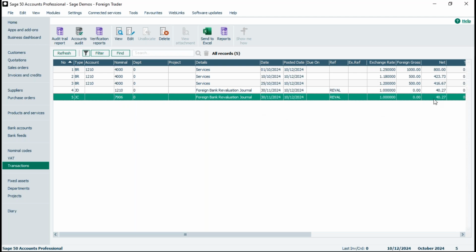the difference. Now remember that difference, it's going to be in your base currency only. There is no adjustment to the foreign currency value. It is a base currency adjustment only.